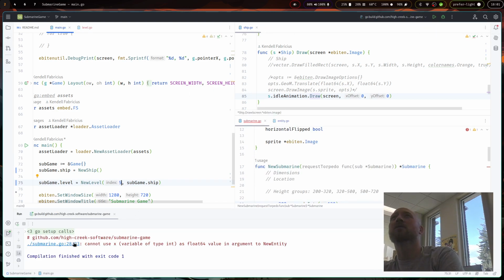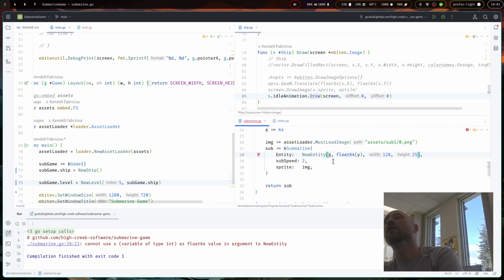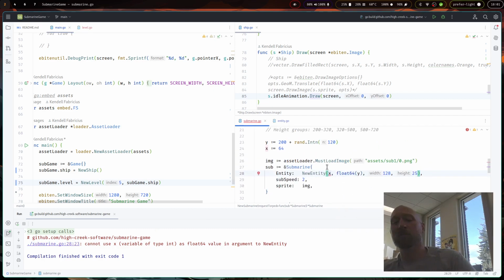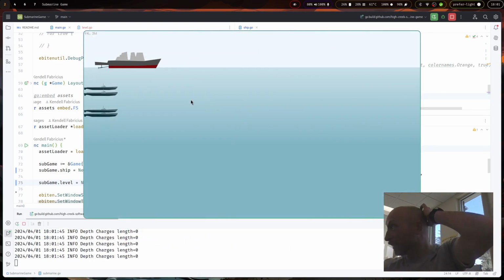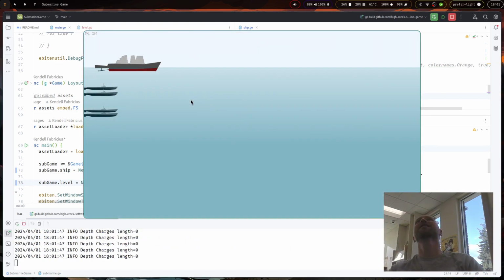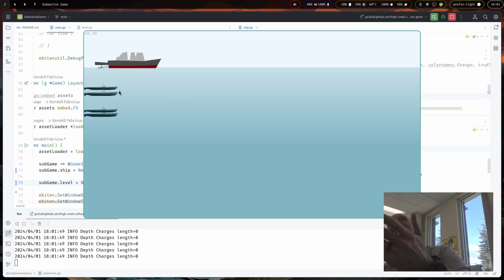Oh. Now it doesn't like me, huh? Actually, we will just tell the compiler that that's a float this time. Holy cow. We got some submarines in our game. But the problem is they're all on that top layer, right?